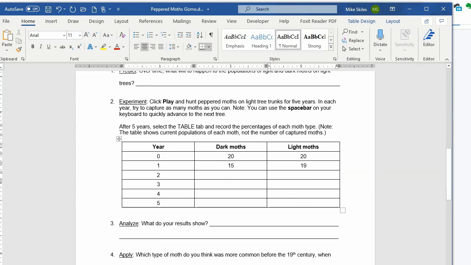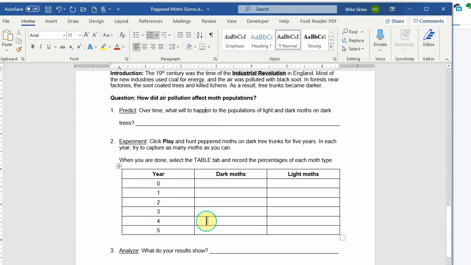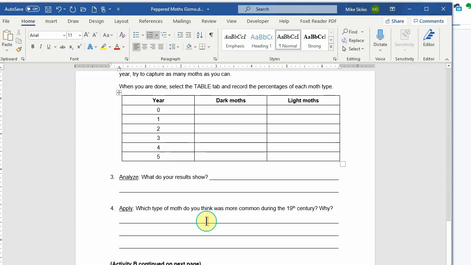All right. Then you got activity B, where you go to the dark trees. You do the same basic experiment. And what you're doing here is you're kind of mimicking what happens in a population if something changes.